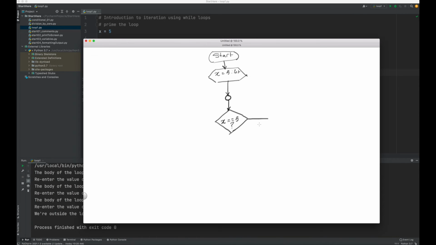So if it was true, then what we did is we printed out the value of x. And then we asked it to change the value of x. So these are input outputs. And then what happened? Well, we came back to this connector.